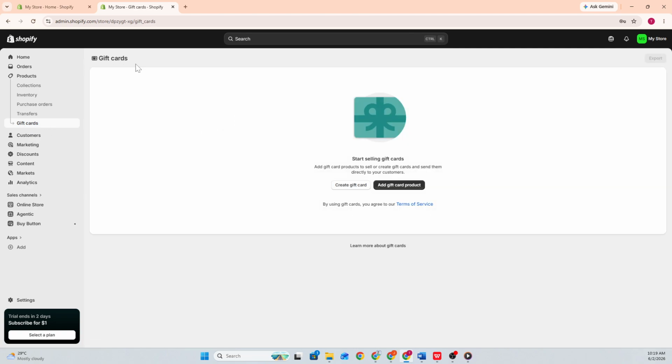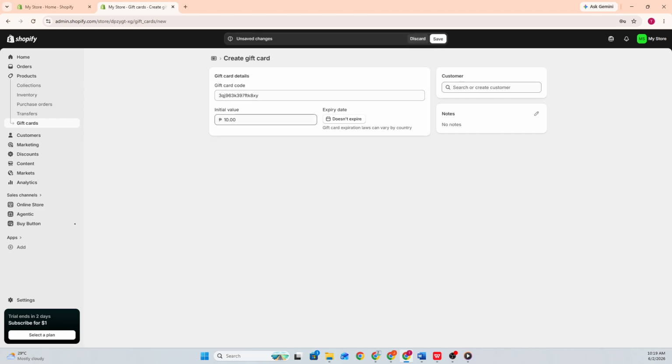Once you're on the gift cards page, look for the Create Gift Card button. You can typically find this button near the top right corner of the screen. Click Create Gift Card to begin setting up a new gift card. When the gift card creation page opens, you'll be able to customize the details of the gift card.